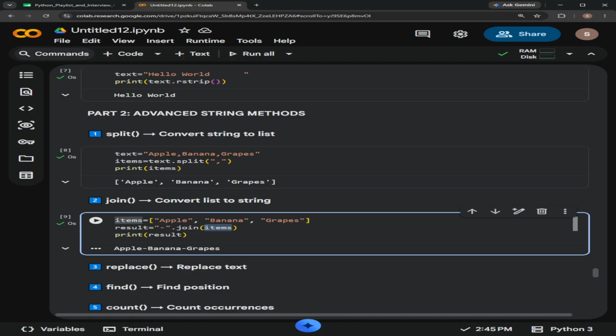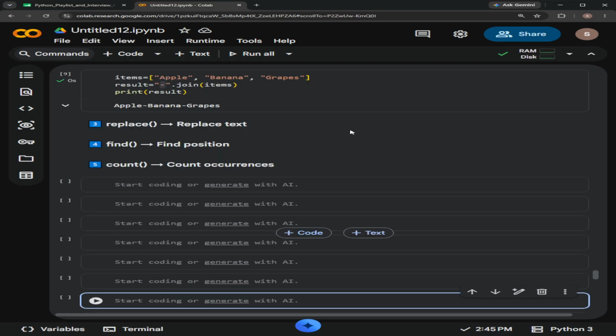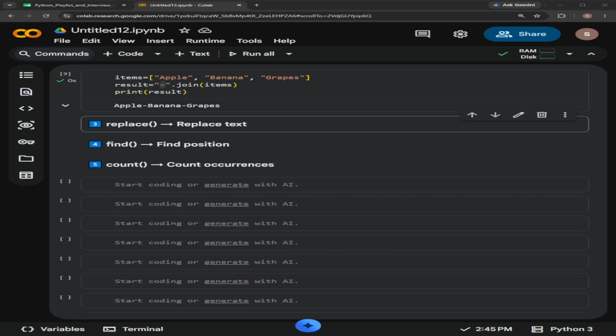Items is the name of a variable containing a list. And using a separator, we have used hyphen here, so hyphen is displayed in between each element. So we can also convert a list into a string by using the dot join method. And another method we have in advanced methods is replace.